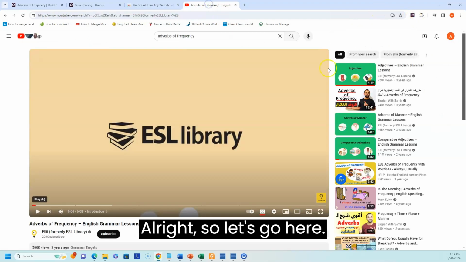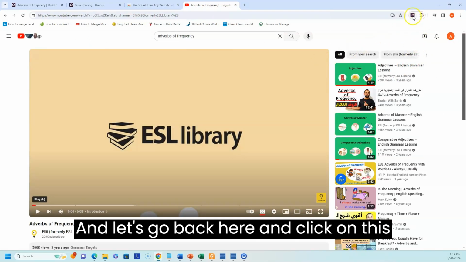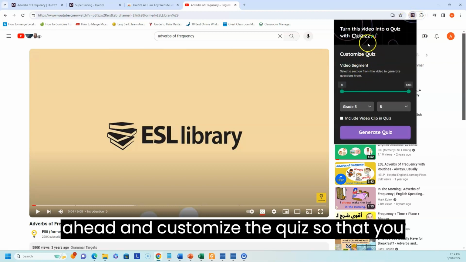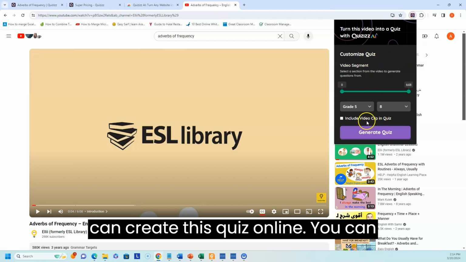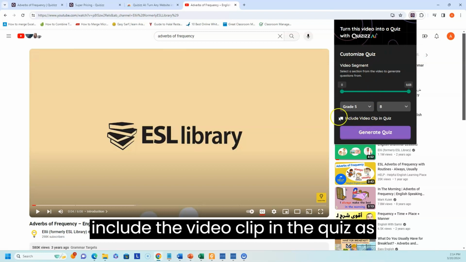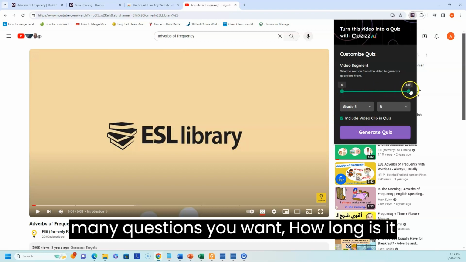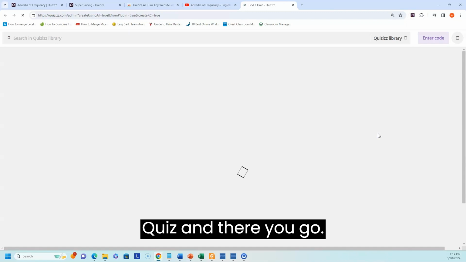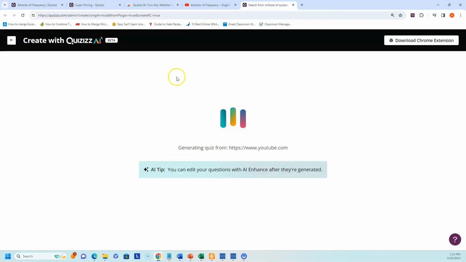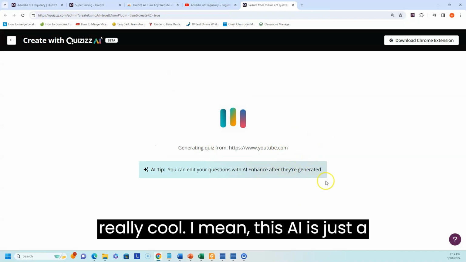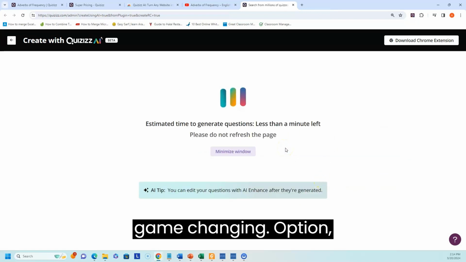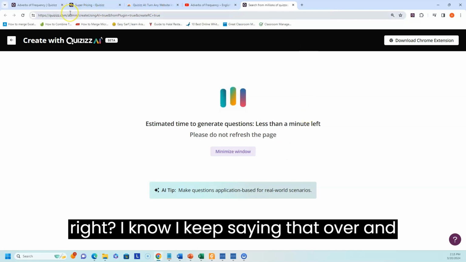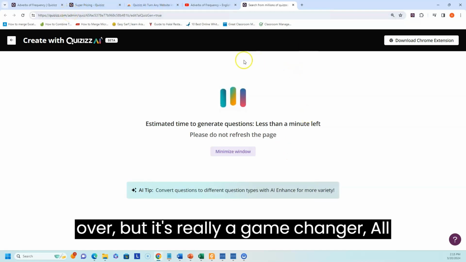Alright, so let's go back here and click on this option, and then it will allow you to go ahead and customize the quiz so that you can create this quiz online. You can include the video clip in the quiz as well, which is really cool. How many questions you want, how long it is, and so on, and just click on generate quiz, and there you go. Just the same format. Really cool. This AI is just a game-changing option that's making our life a lot easier. Alright, I know I keep saying that over and over, but it's really a game changer.